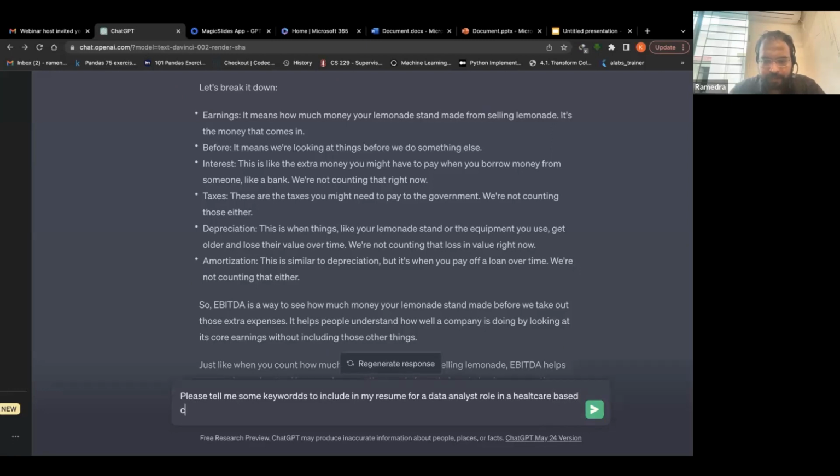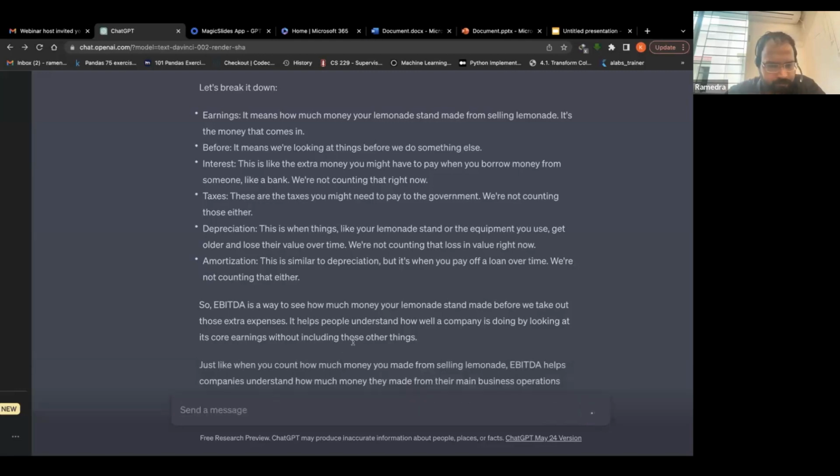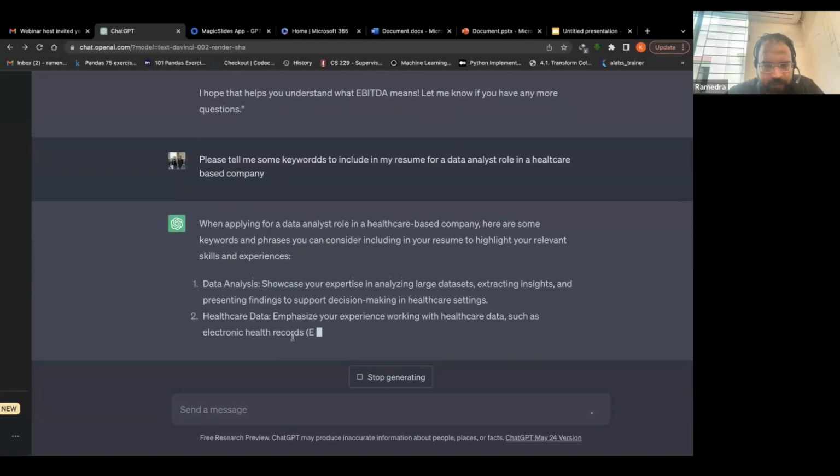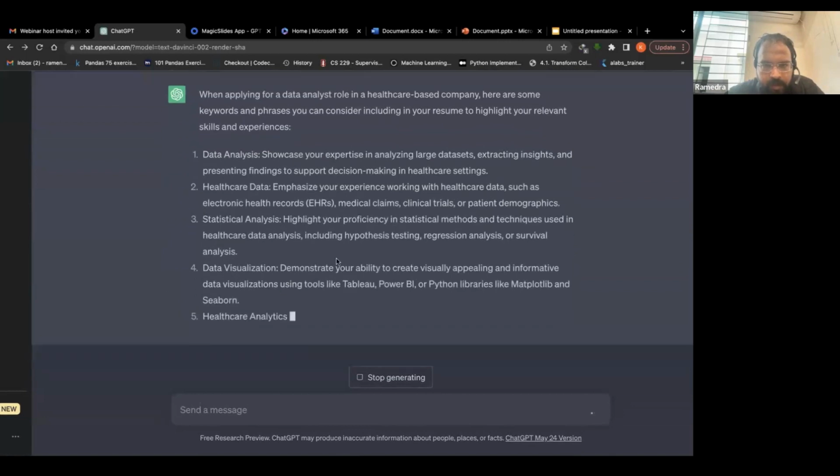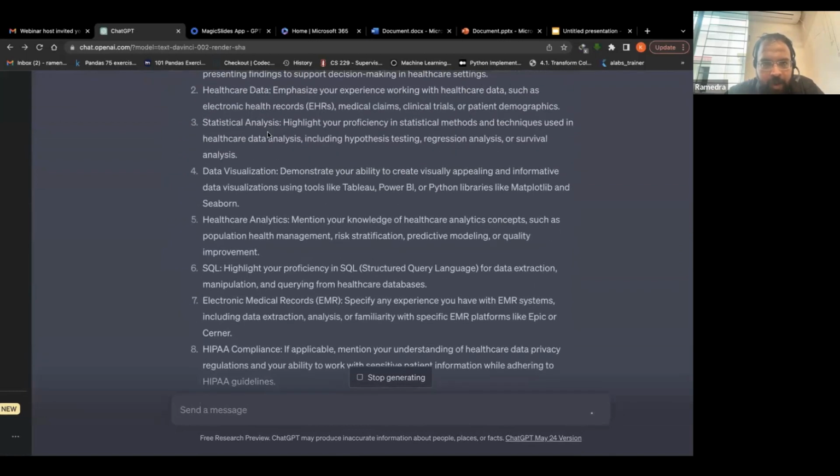So if you're applying to a healthcare based company as a data analyst, in your resume, what you should add, right? So it will give you some terms like electronic health records, medical claims, clinical trials, patient demographics. If these are the terms you are somewhere putting in your resume, there is a very high chance that your resume will get selected, right? HIPAA compliance. It's a very important term. People who are working in healthcare, they will know, right?